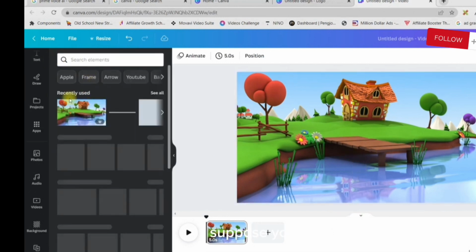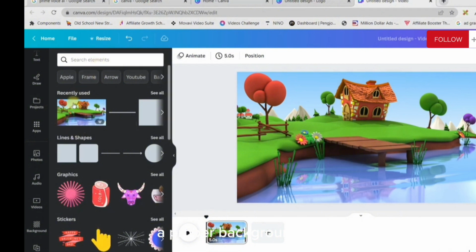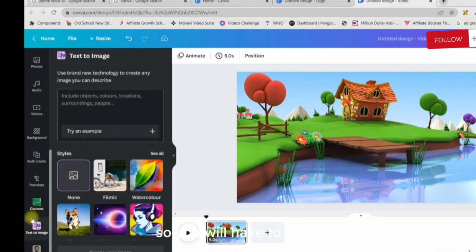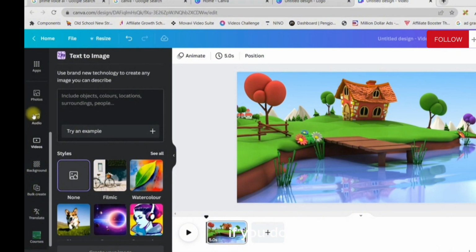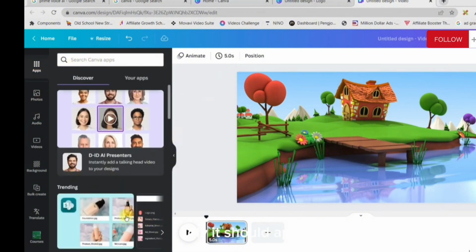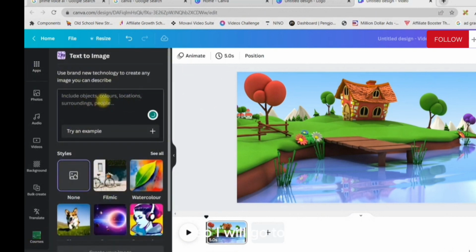Suppose you don't find a proper background here in elements. Then the second option, and the best option according to me, is to create it. So you will have to go a little downwards. This is the text to image option, which should appear in the left widget. Little downwards. If you don't find it, then you'll have to go to this apps section. It should appear at the top. Text to image option, right? So I will go to text to image, and I will type the description of the image which I want to create.